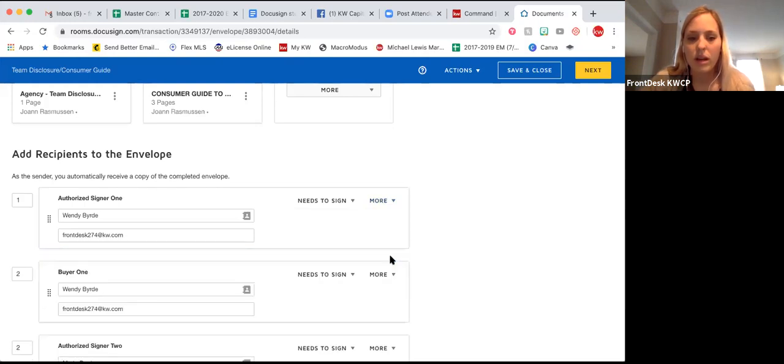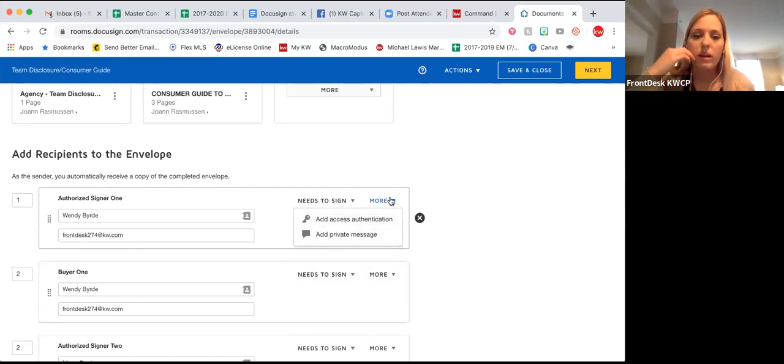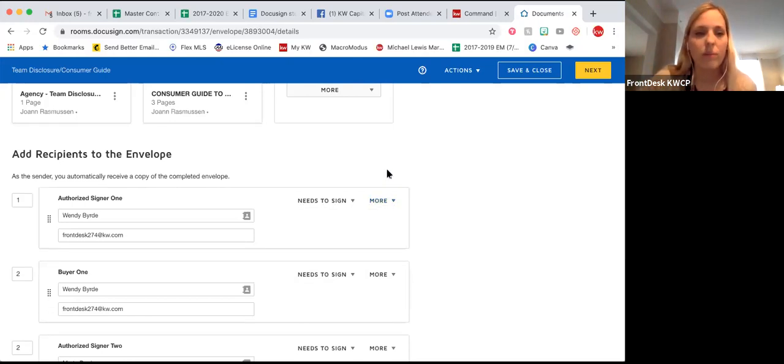So I'm going to discard that. And then you can also private message them. So if you had a bunch of different people on this envelope, but you have something specific to say to one person, you could add that in. So that's kind of cool also.